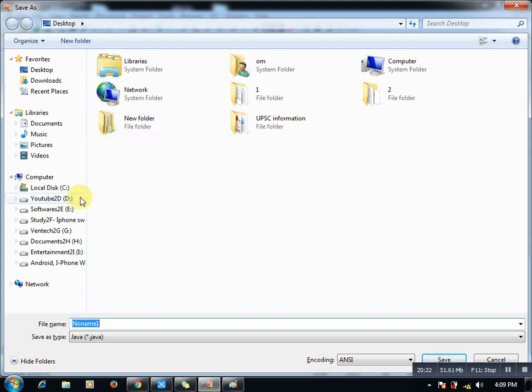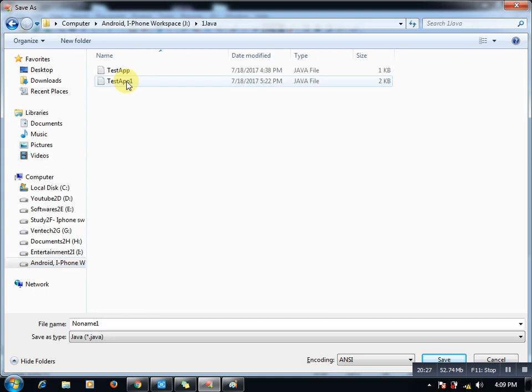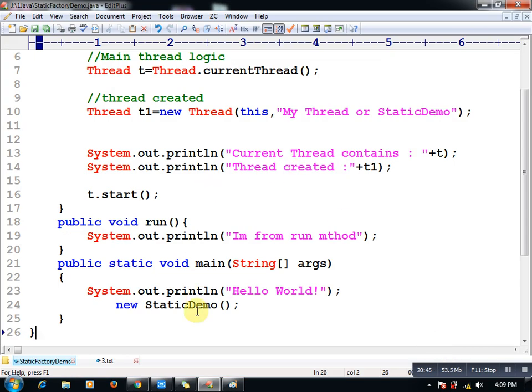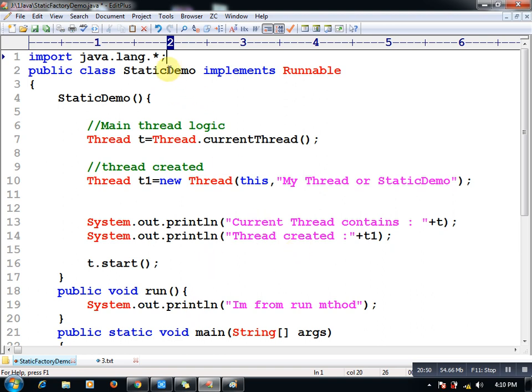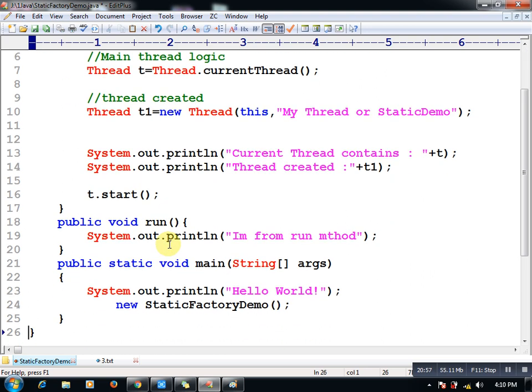Let me store it on the desktop, where I created one folder for you where I created one.java. What's the name? Static demo. Static factory. FACTORY. I'll change the name, don't worry. Here also. Here also. Anywhere is anything to try? Yeah, I did it in the main method.